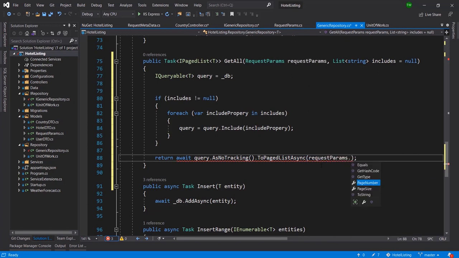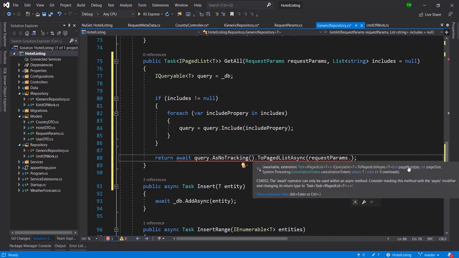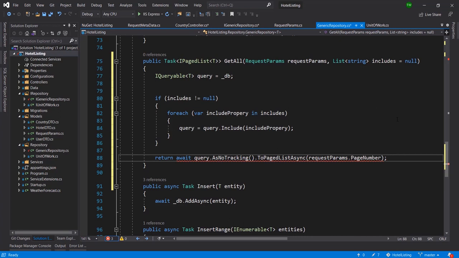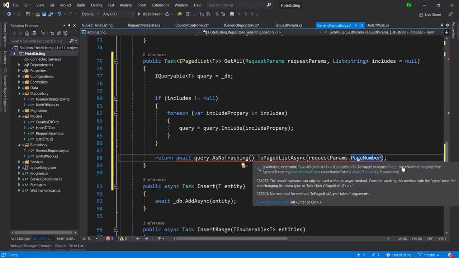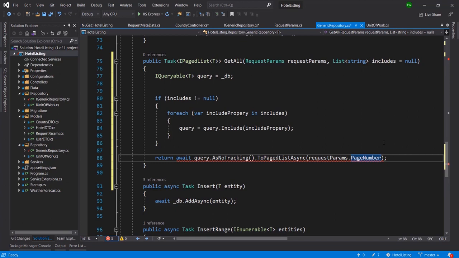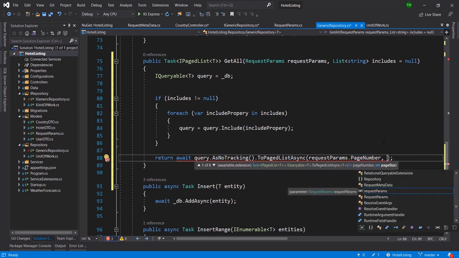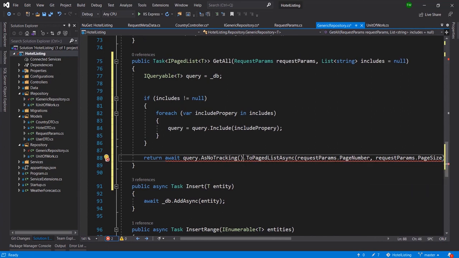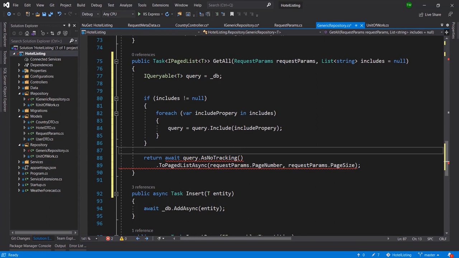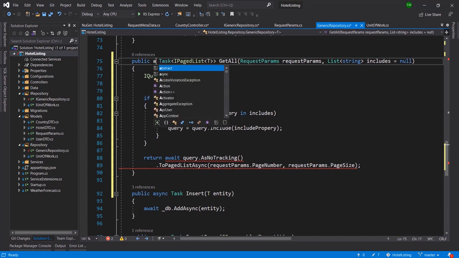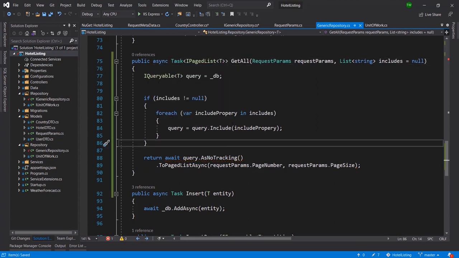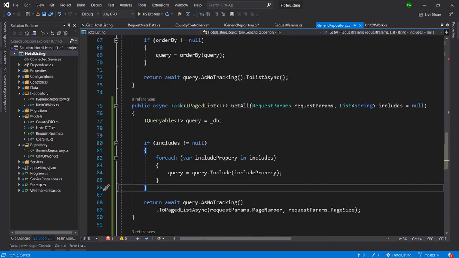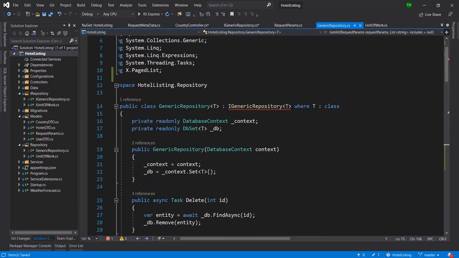Query.AsNoTracking.ToPagedList. And then we pass in request params dot, which one did they say they want first? The page number. So it's important to always look at the requirements to make sure you're passing in the correct value. And then they want the page size. And yes, I do have somewhere you can get that from. All right. And then I think this error is there because we need to be async. There we go. So now we can get a paged list of anything that we have in our database.